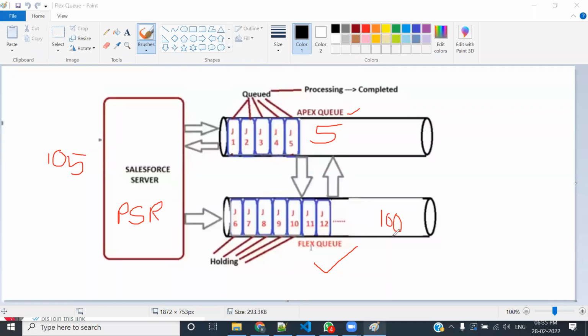Now let me start the story from here. All of the jobs in the flex queue have the status holding. Those in the apex queue have the status queued. When the previously submitted request is completed, one job is transferred from the apex queue to the server. If I ask you, can any job be transferred from the flex queue? Always say no, and stick to this no. It never happens. A job is never transferred from the flex queue to the server directly, okay?